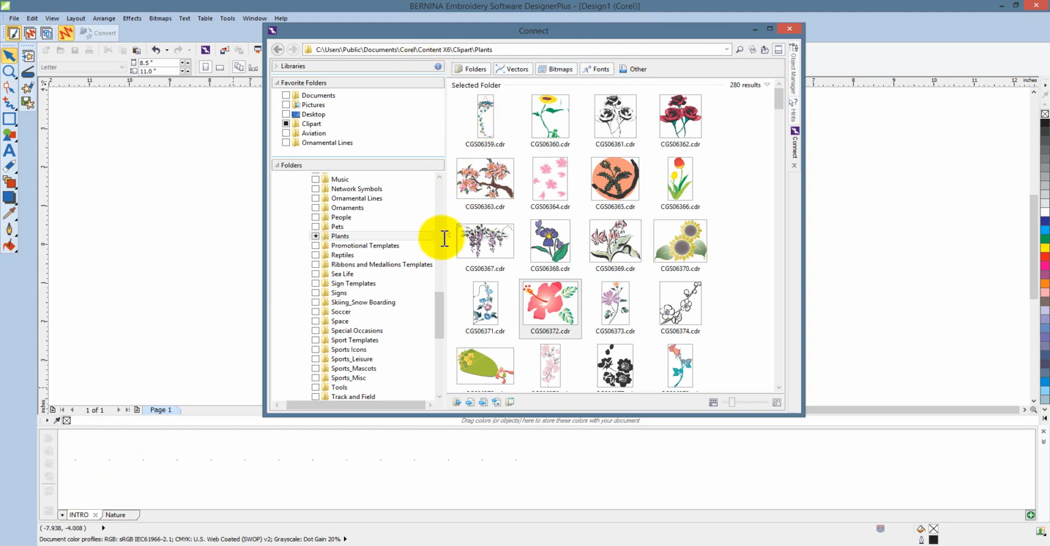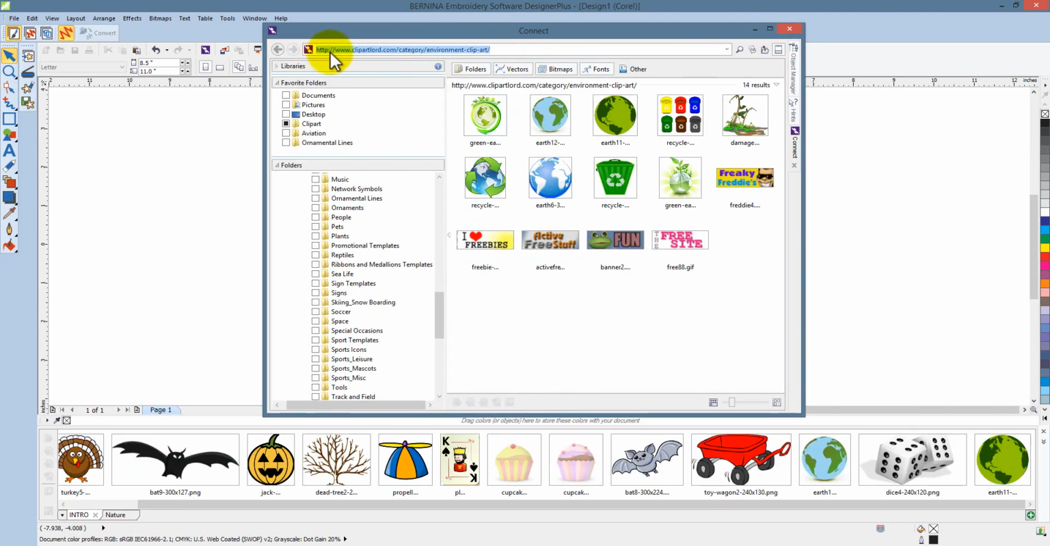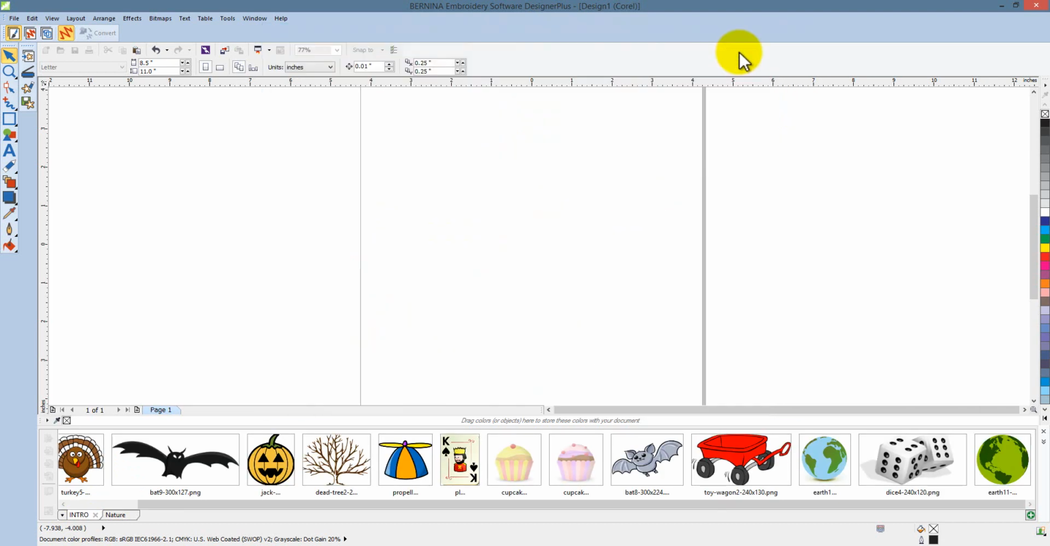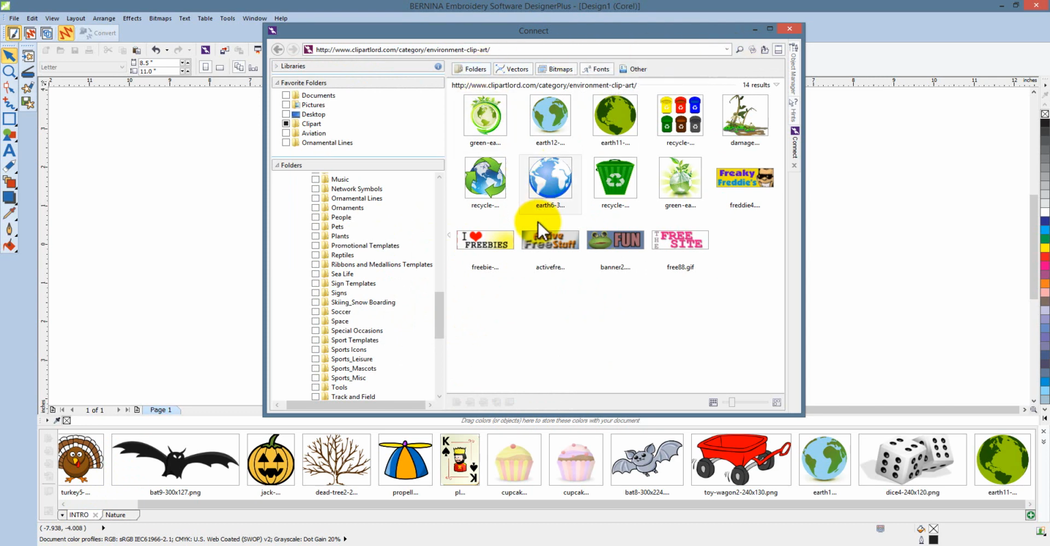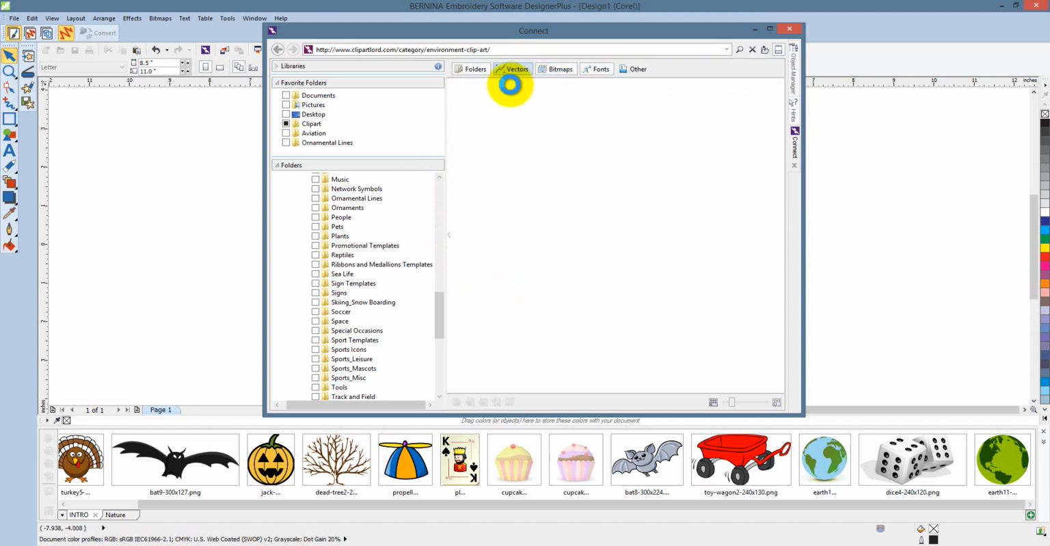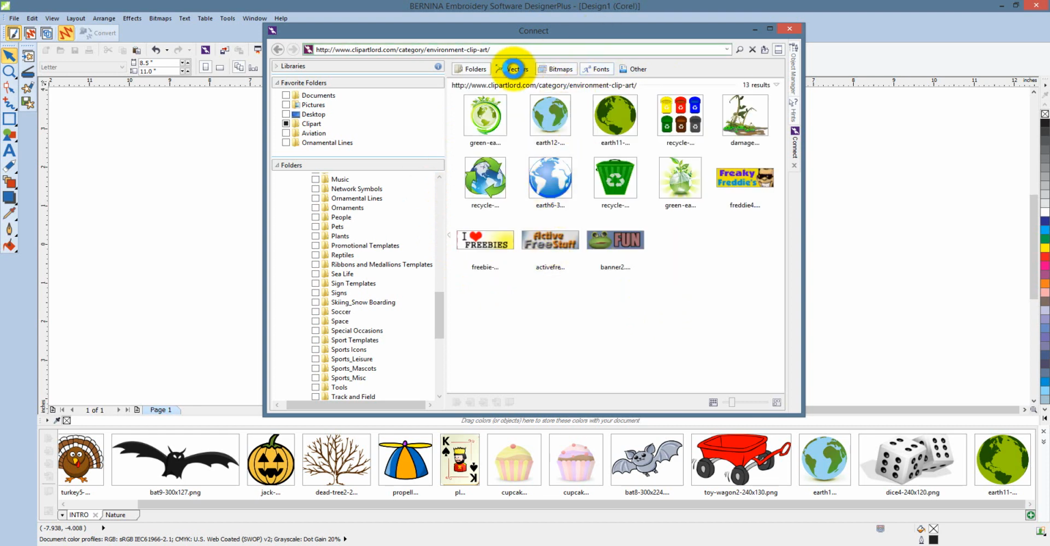I can not only look at folders that are on my computer or on removable media like a CD or a DVD that you might have with graphics on it, you can look on websites. So I can put the website that I'd like to visit up in the title bar and click on the search icon, and it will show me any of the graphics that are on that web page. Again, I can sort if I want to see if these are vectors or bitmaps. If I deselect vectors, I would not be able to see any vector graphics.